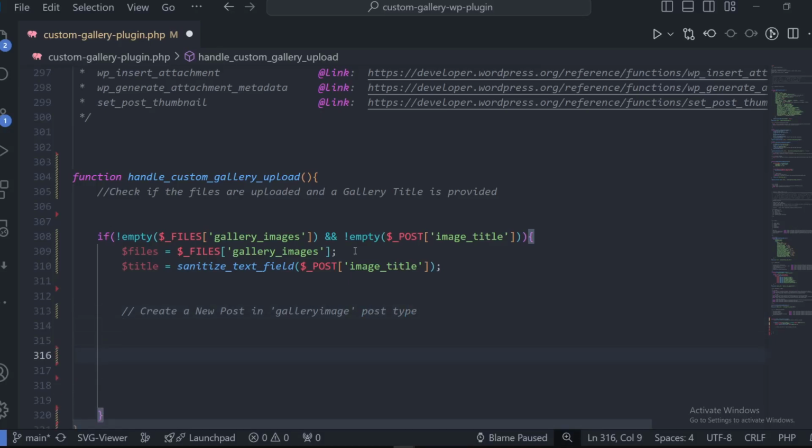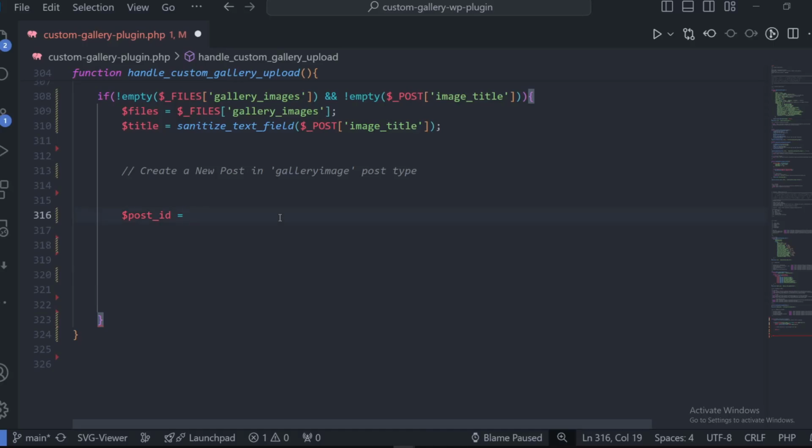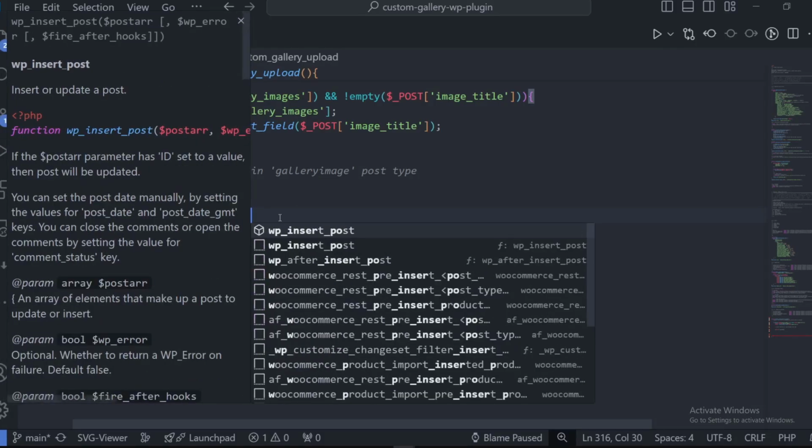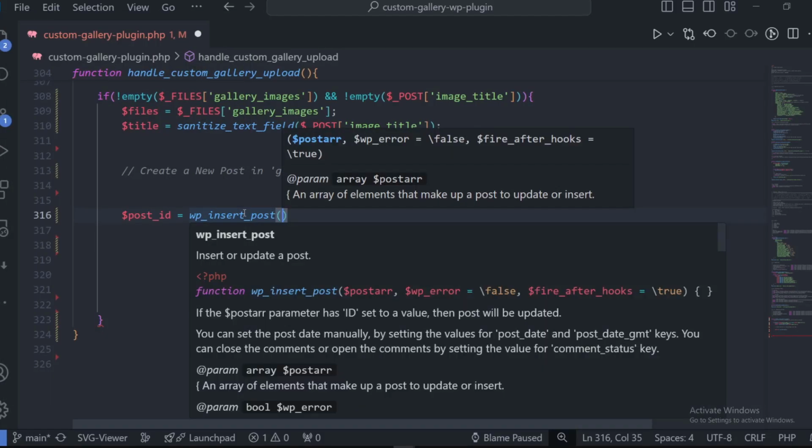Okay, so how can we do that? We're going to do that using the post ID and using wp_insert_post. So let's write wp_insert_post and check what that function does. If I hover over it with the extension, it shows me that it inserts or updates posts when the post array parameter has ID set to a value. So we're going to be updating the post or inserting the post according to the ID.